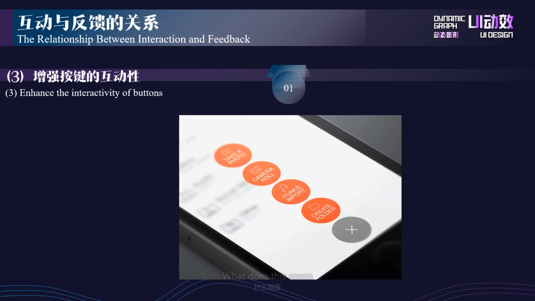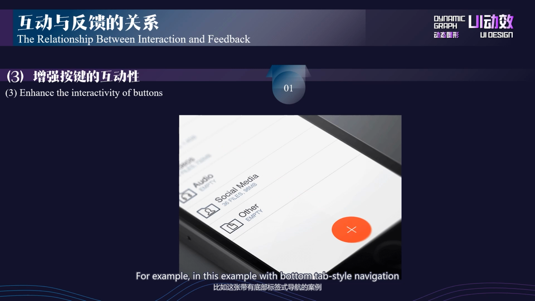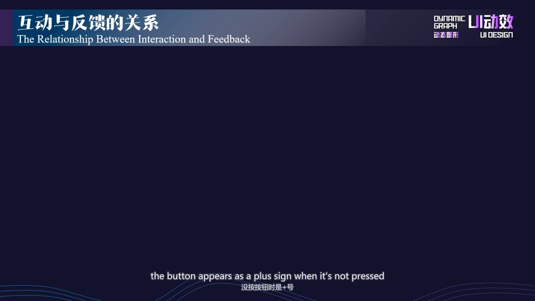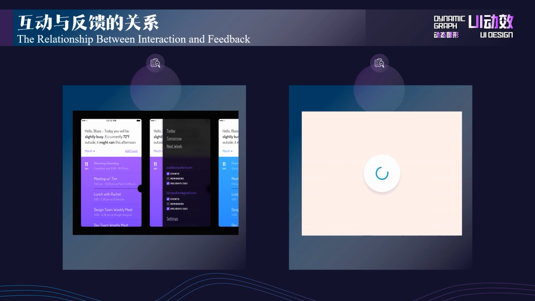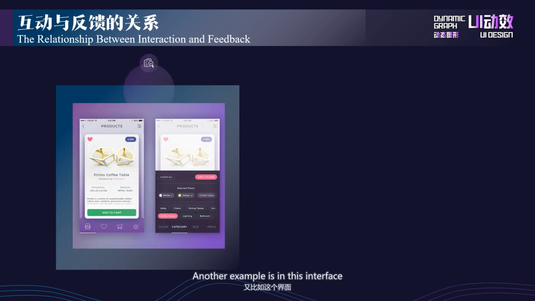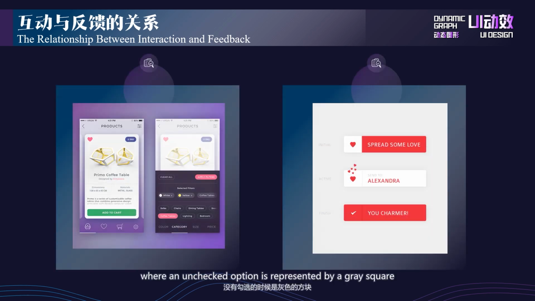What does this mean? For example, in this example with bottom tab style navigation, the button appears as a plus sign when it's not pressed. However, once it's pressed, it transforms into an X symbol. Another example is in this interface, where an unchecked option is represented by a gray square. Once clicked, it transforms into a purple square with a white check mark on top.